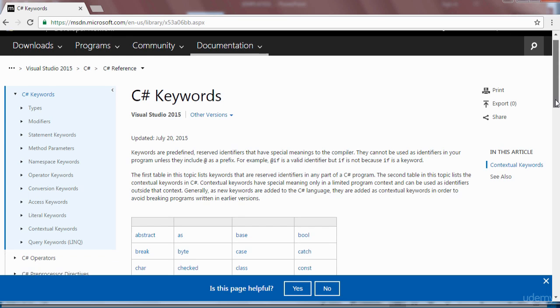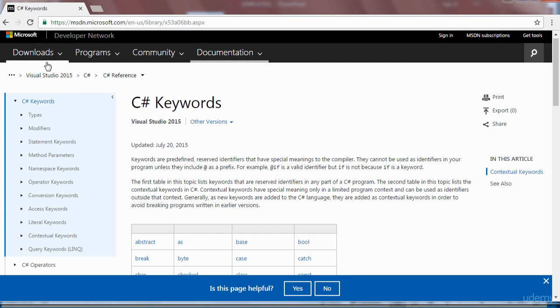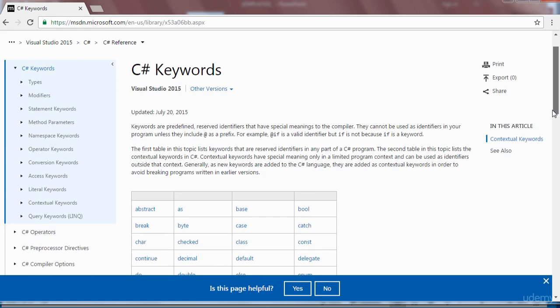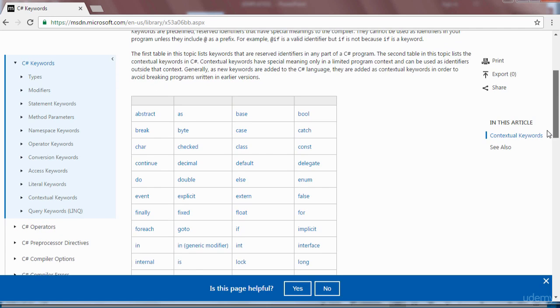So these are some guidelines. You can go through it at your own convenience. That's the link there. Or you can type in C# keywords in your search engine and it should give you some more information. Let me just browse through so you can see.